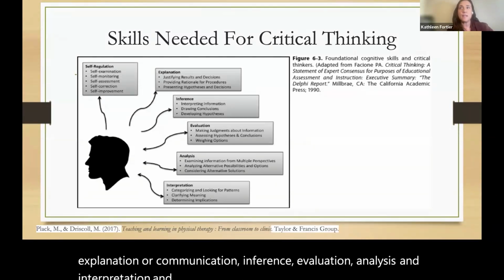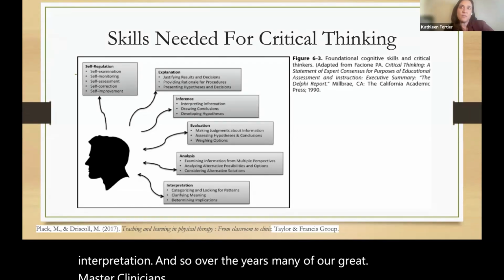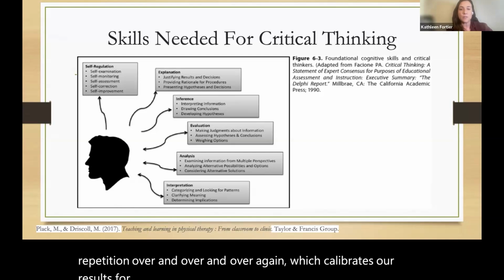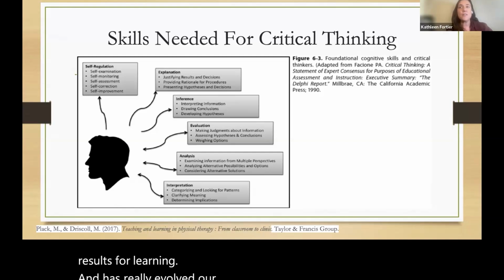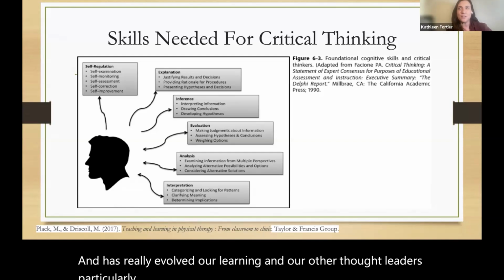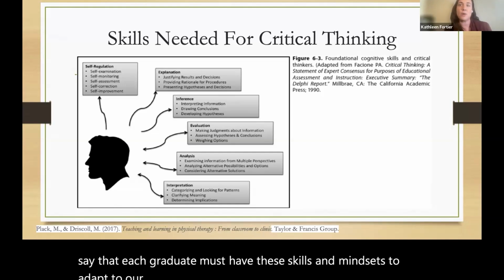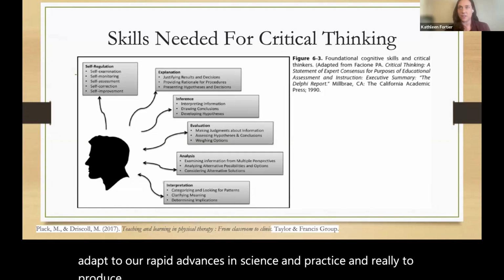And so over the years, many of our great master clinicians, we start to use these reflexively. And we have repetition over and over and over again, which calibrates our results for learning and has really evolved our learning. And our other thought leaders, particularly with the master adaptive learner frameworks, really say that each graduate must have these skills and mindsets to adapt to our rapid advances in science and practice. And really to produce this master adaptive learner, critical thinking and reflection are really crucial for our learners to acquire and experience.